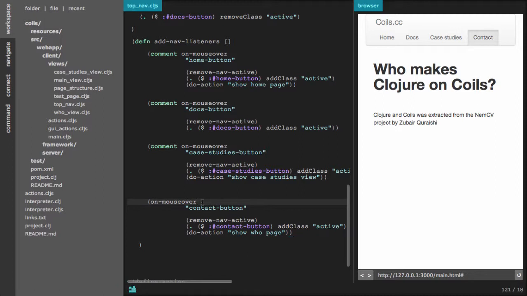We're here to talk about macros. So what's this got to do with macros? Well, this is in fact a macro here, on mouse over. Now, the reason it's a macro is because we pass in arguments which are code. So let me explain this a bit further by showing you how we would have to implement this without a macro.